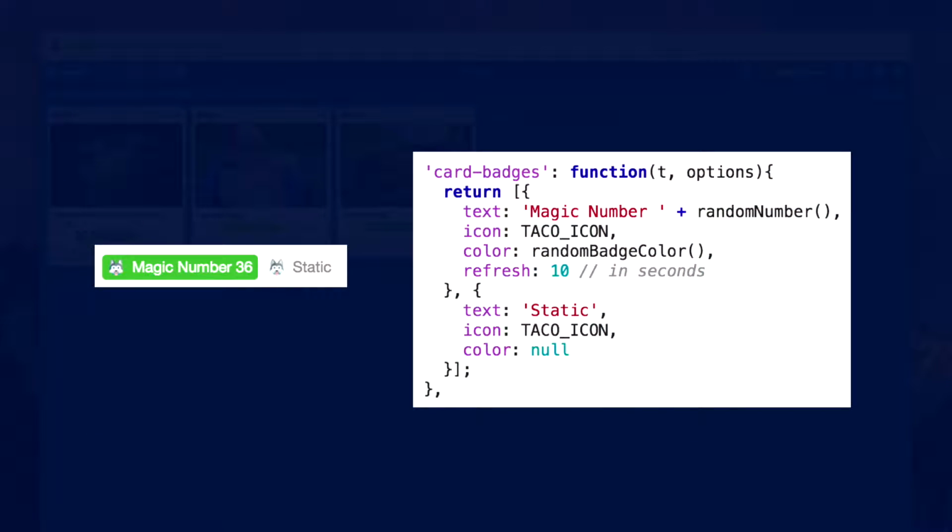Here again, whoa, this is the 3rd time, Bentley. I'm recognizing a pattern. We have card badges as the capability. We're having a function that is called. We're returning an array of objects to be represented.